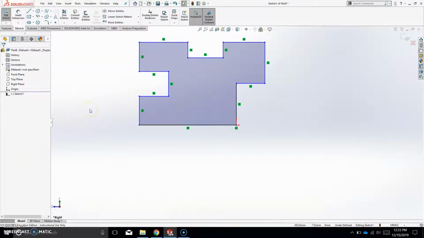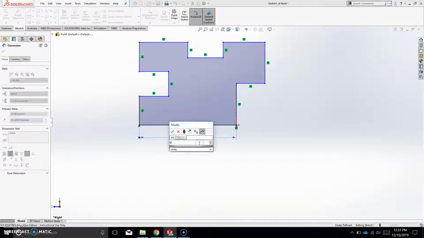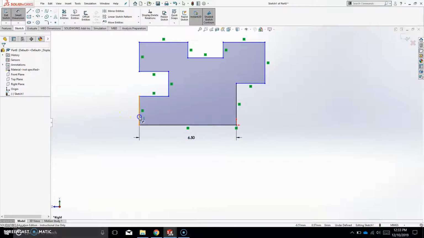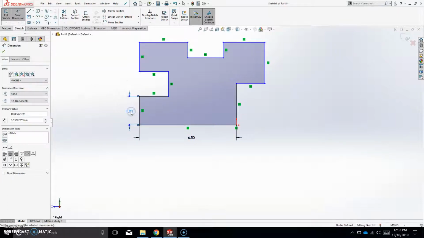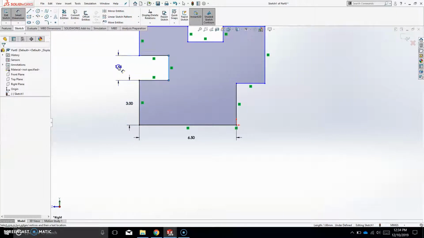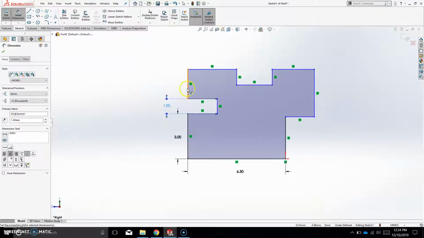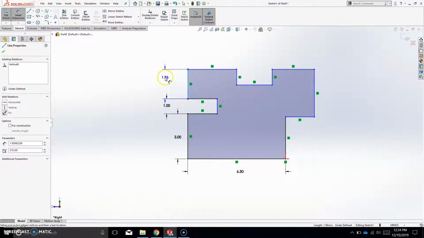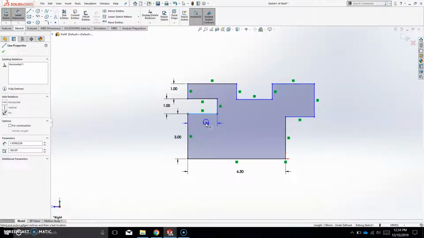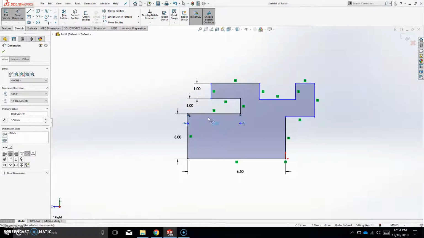Alright, so let's go ahead and add dimensions. We're going to add a dimension to the first one, which will be the bottom one. This one will be 6.5. This one will be 3. This one will be 1. And this one will be 1. This one right here will be 3.5.